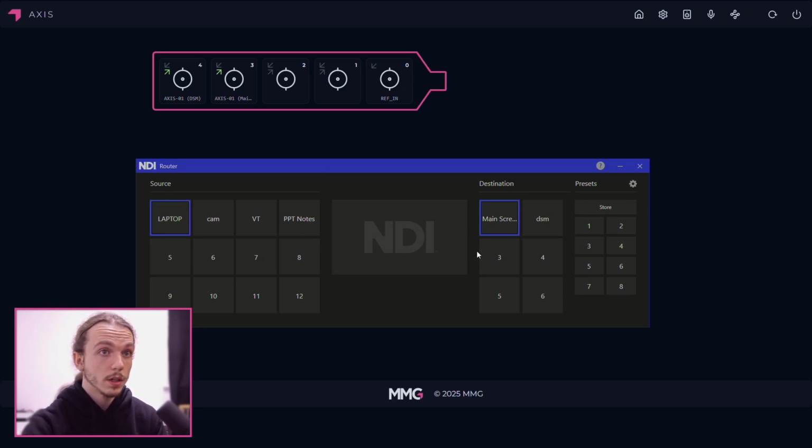And obviously you can tie up to 4 outputs to all 4 of these SDI ports if you would want to. And equally, you can encode on the AXIS and also bring those encoded feeds into the NDI inputs of the router setup. So that's the simple setup for switching for the MMG AXIS and NDI router. It is a very reliable and easy switcher for most small level productions and live events.